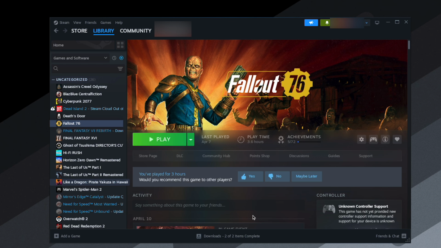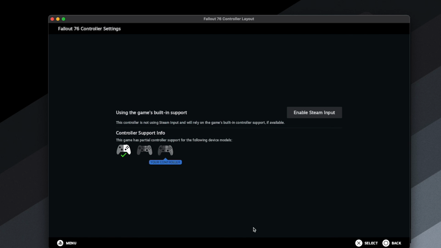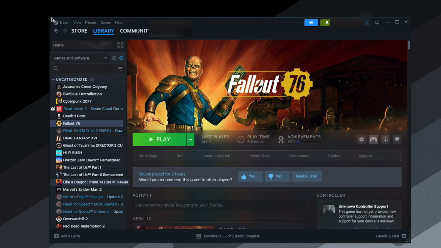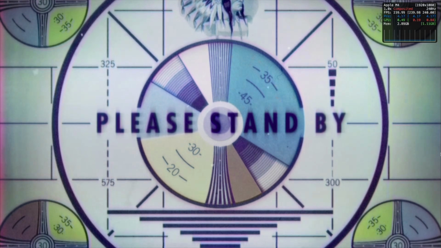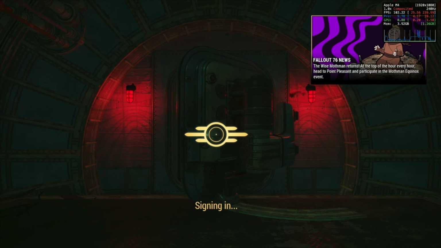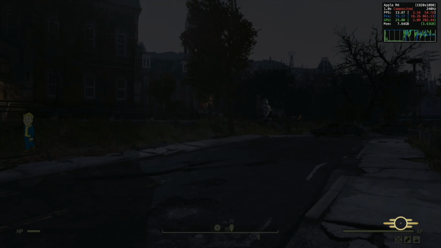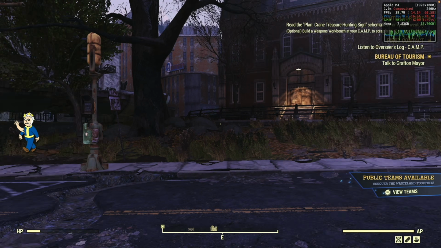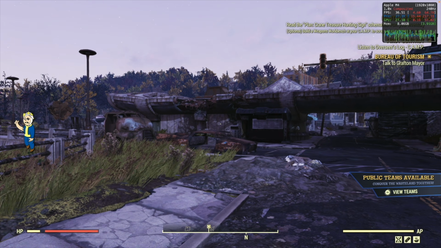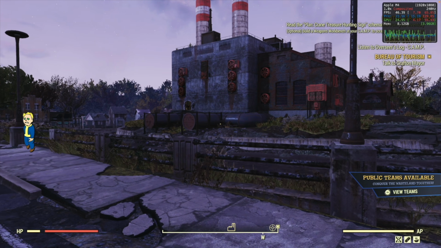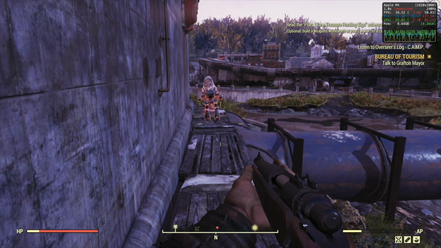Okay, and since I already tried this, I know that we need to use Steam Input to fix our controller issues, so I'm going to click the controller icon here, and I'm going to enable Steam Input. Next, we can click play and play some Fallout 76. So yeah, this is Fallout 76 running on an M4 Mac Mini. When first playing a game, you may experience some stutters while shaders are cached. The more you play, the less stutter there should be.